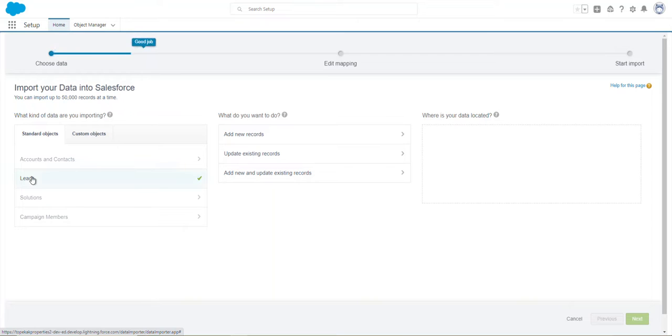We're going to import this into our leads. We can either add new records, update existing, or add new and update existing. I know that none of these records already exist, so we're just going to add new records.